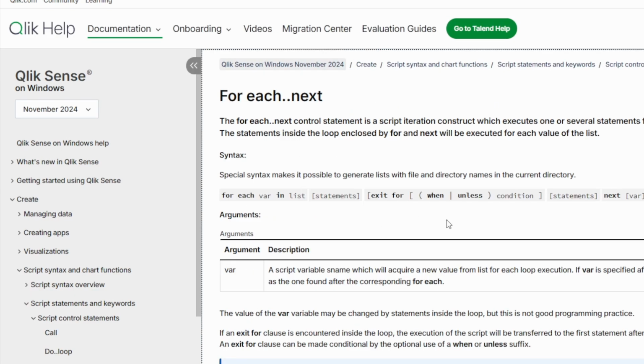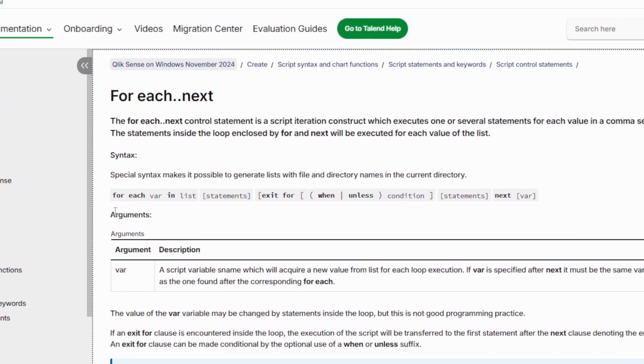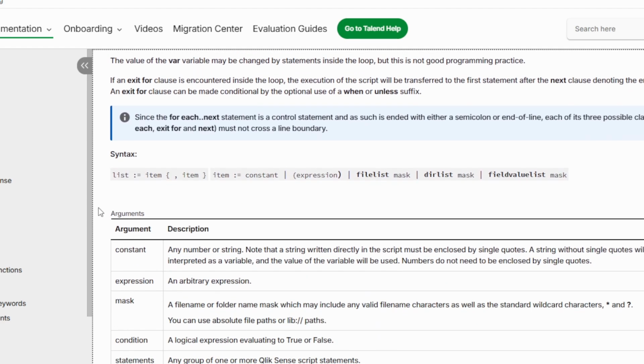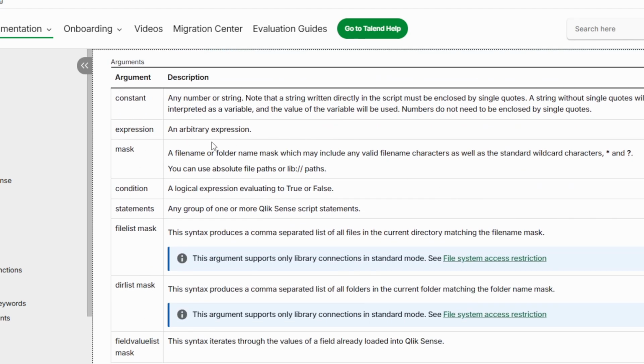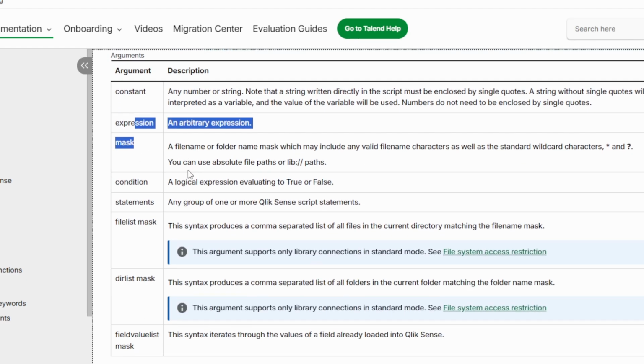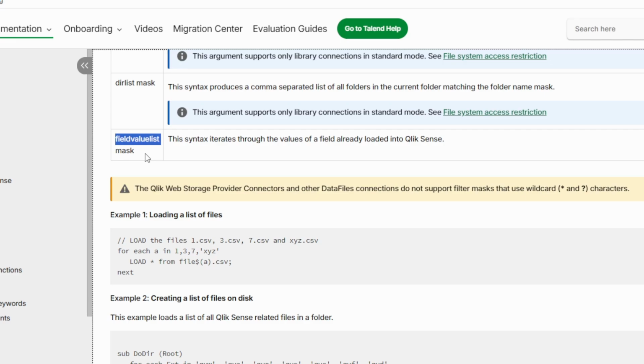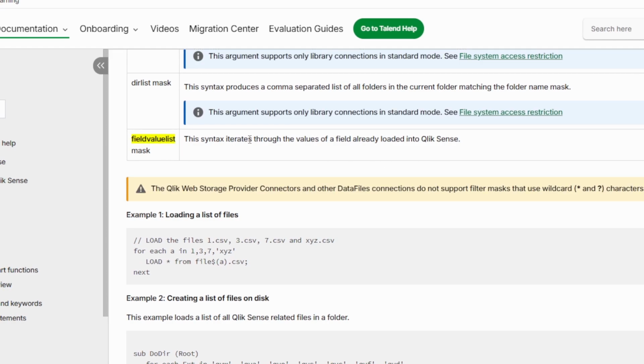And to explain that a little bit more, if we go over here, for each variable in some sort of list, and it talks about var, I don't know, tell me more about list. So list has this syntax. It looks like list can be a lot of things, a constant, an expression, and also a field value list max. So the syntax iterates through the values of a field that is already loaded into QlikSense. That sounds pretty awesome, but I want to see it in action.